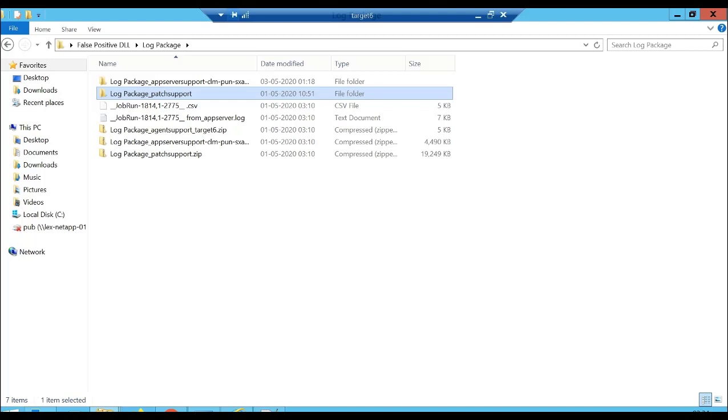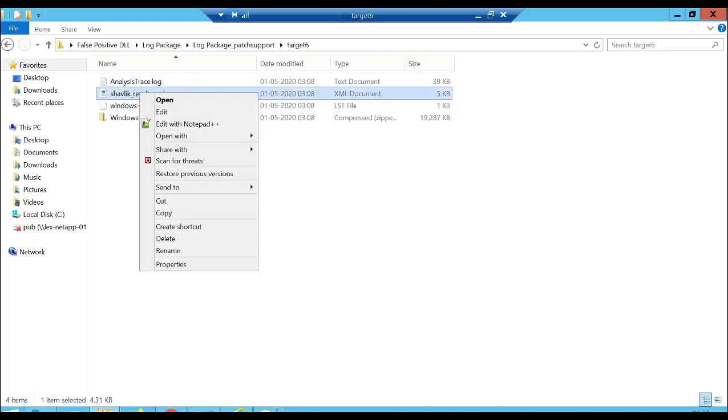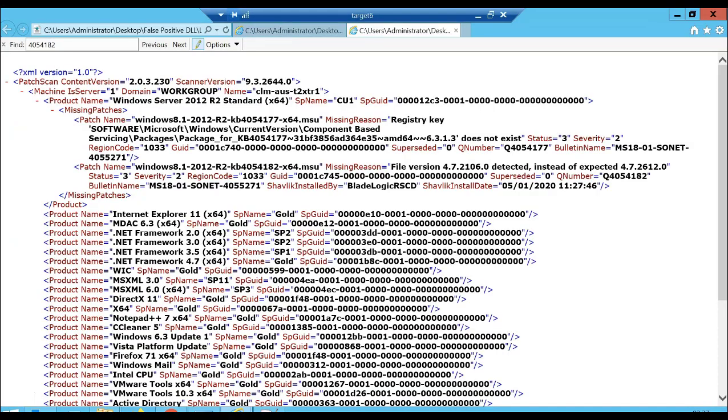So I'll go inside the patch support. I'll go to target 6. I'll open the Savlik results.xml to find more about this patch. So this patch 4054182, the missing reason is same what we saw on the console. File version 2106 is detected instead of this 2612. So since it is less than what is expected, we are reporting this patch as missing.